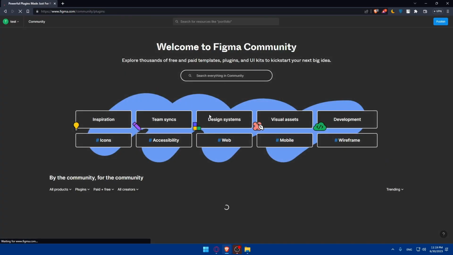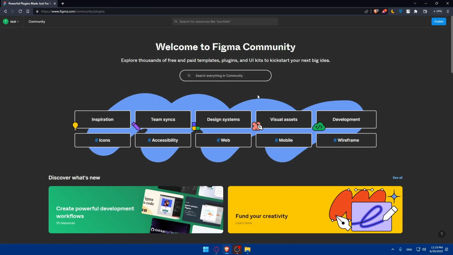Once you do so, you will have to wait a bit. And as you can see, you will find the welcome to Figma community page. Explore thousands of free and paid templates, plugins, and UI kits to kickstart your next big idea.